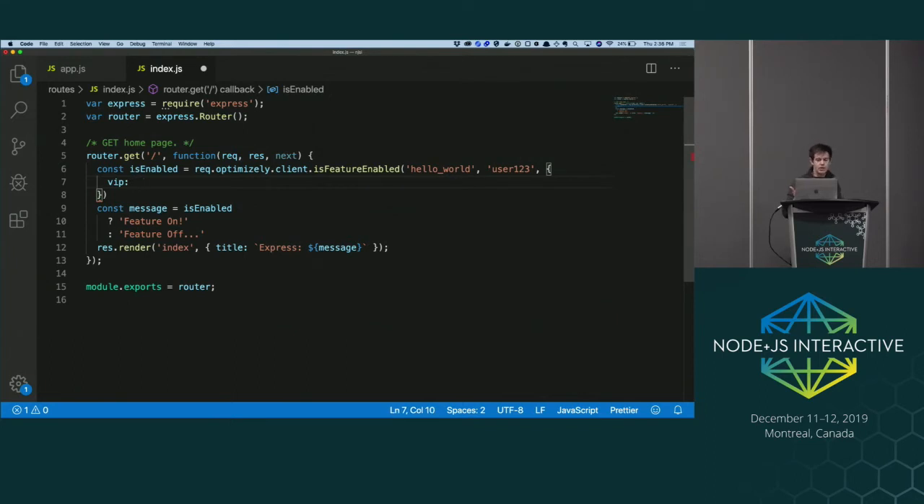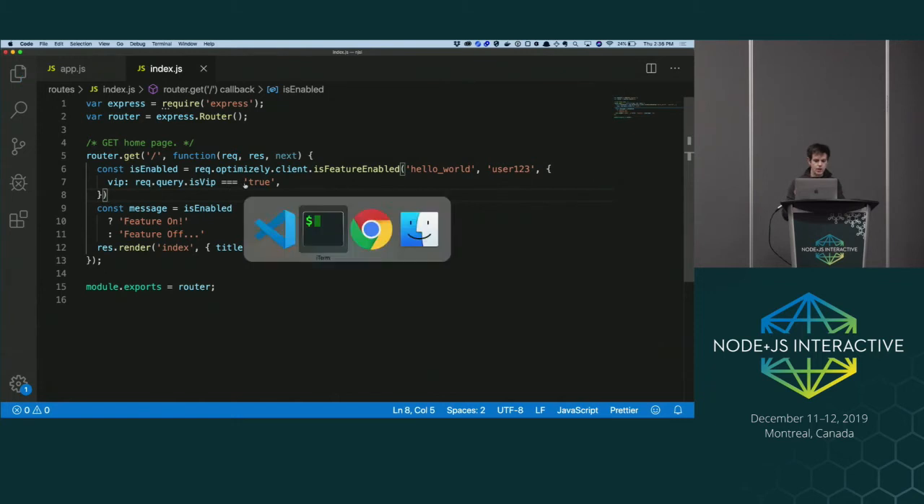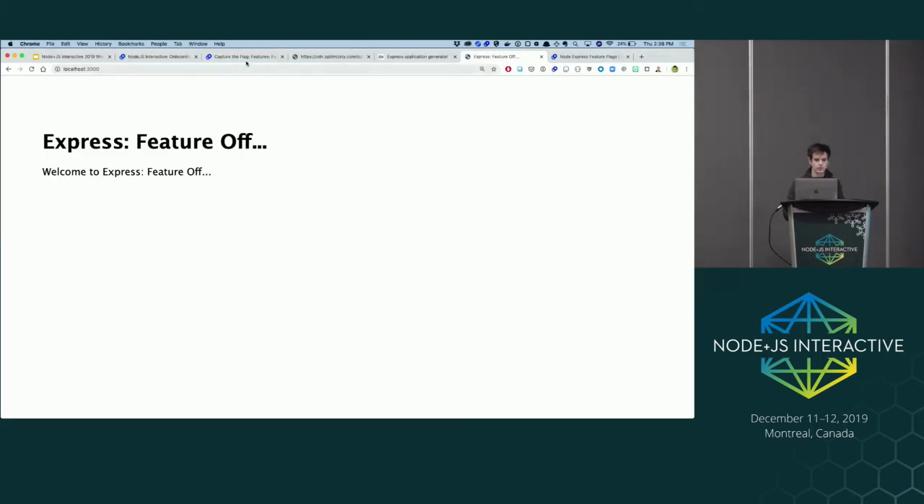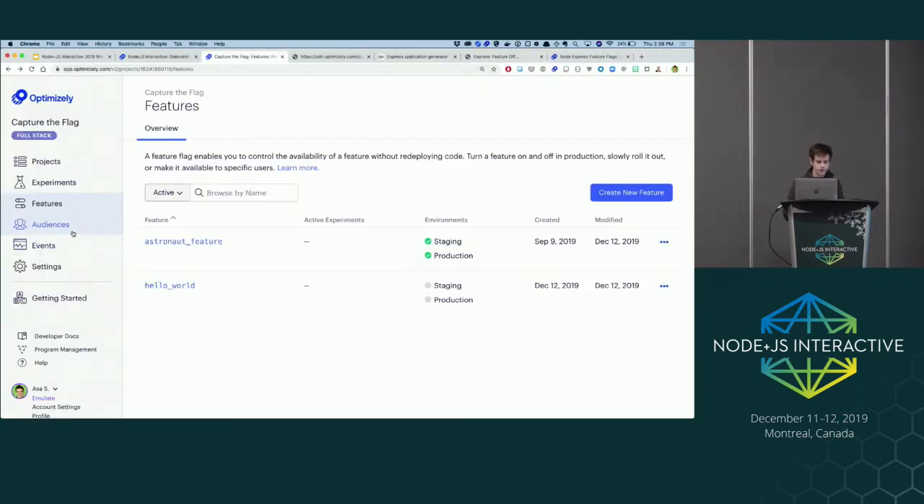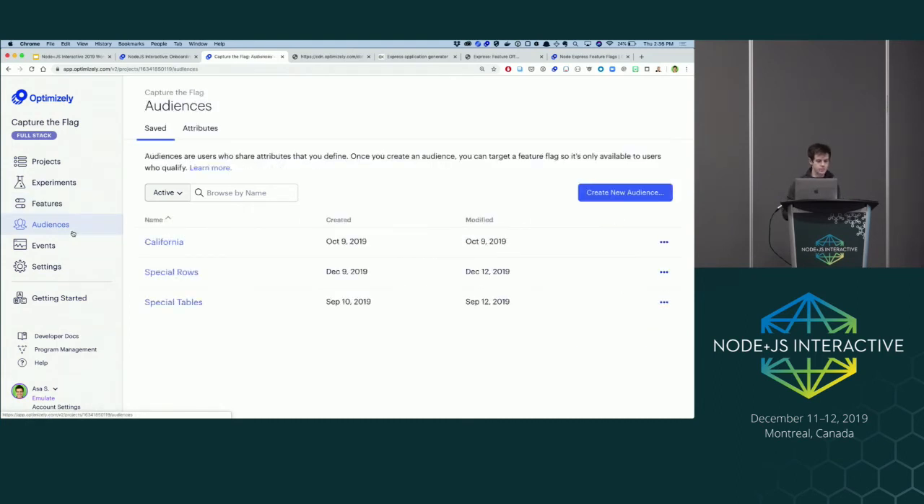And right now, again, we don't have users backing our application, but we can simulate this with something like query parameters. So what I'll do is say, let's say is VIP, and if this is a true query parameter, let's target that feature to be on. And so now in the UI, you can go to audiences to target people, and you can see the special rows and special tables.